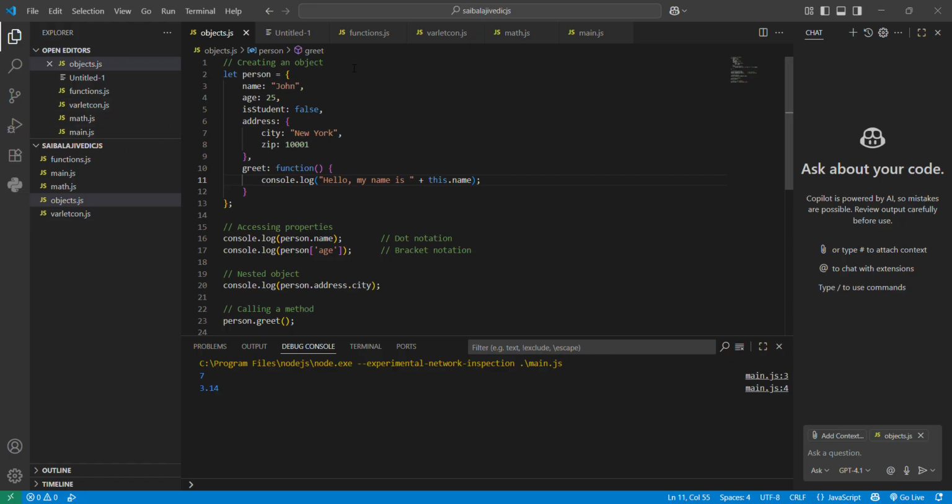So first let us understand how to create an object. An object has several properties. These properties are represented inside these curly braces, and I took here let person. Suppose I am creating an object named person, and person has name, age, and isStudent declared as a boolean variable, so when I console.log whether he is a student or not, it returns false. And also every person has an address, so I took here a city and so on.